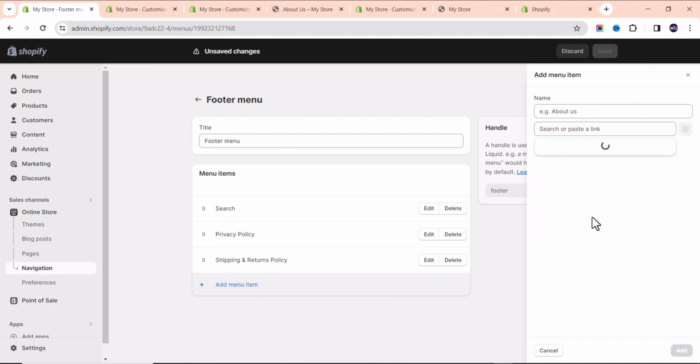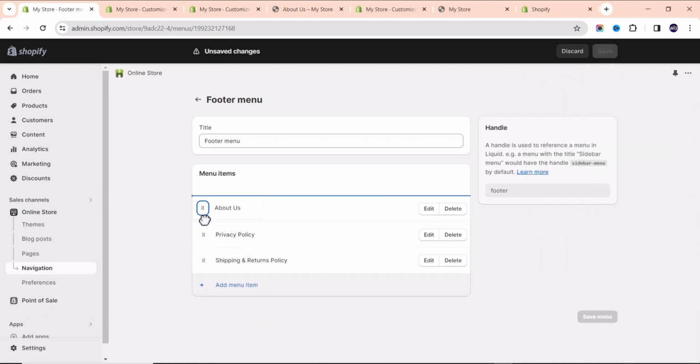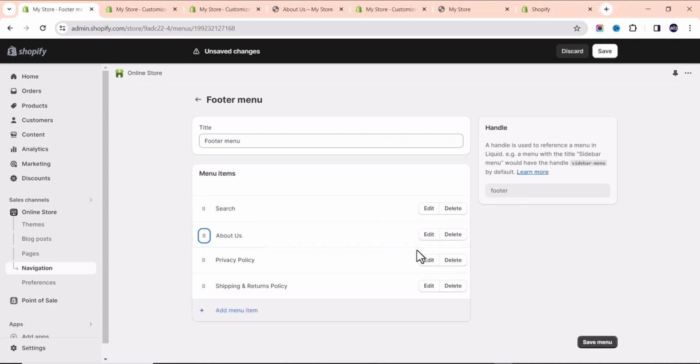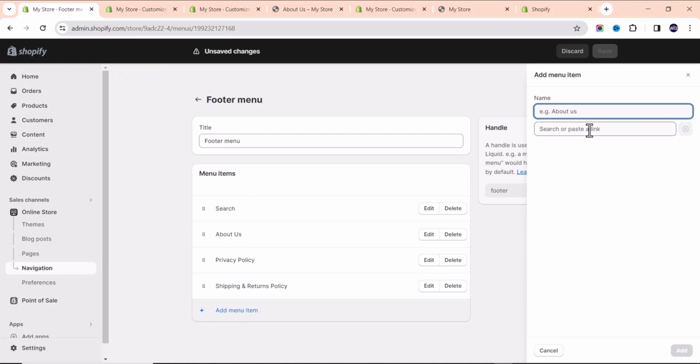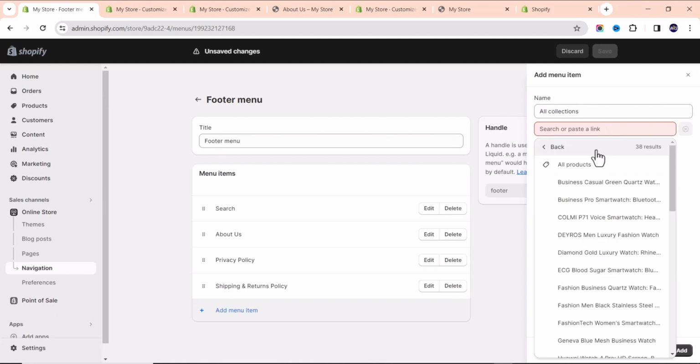let me see if there's anything. Okay, there's nothing. Okay, about us page. Let me drag this about us to this second. Let me just add all product, click add menu item and collections, then all collections. Or instead of collection, let me just add product, all products.